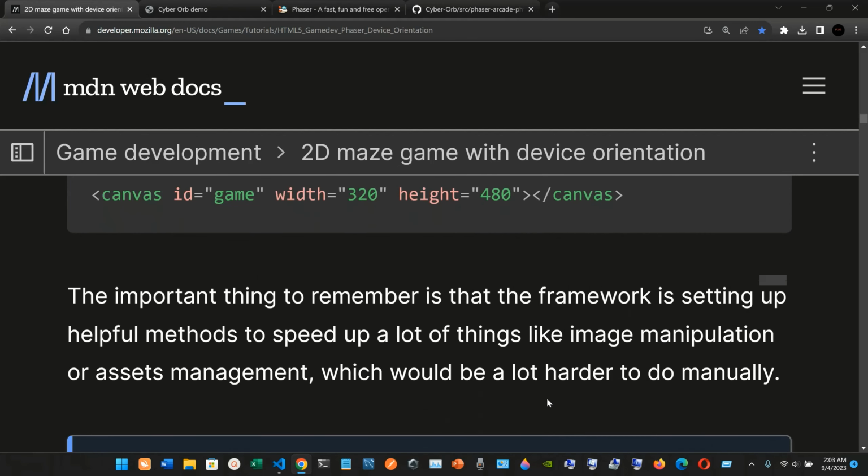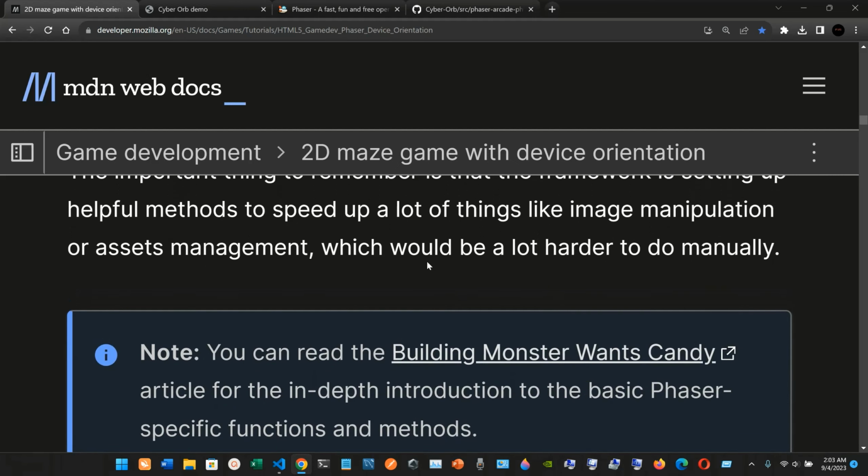The important thing to remember is that the framework is setting up helpful methods to speed up development. So this is very important. The framework is giving us methods to speed up a lot of things like image manipulation or assets management, which would be a lot harder to do manually, that is, if you would use pure JavaScript.